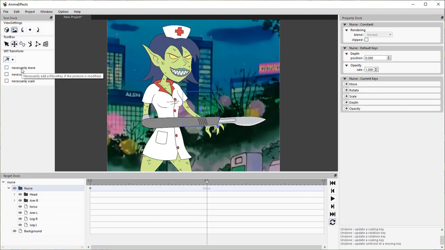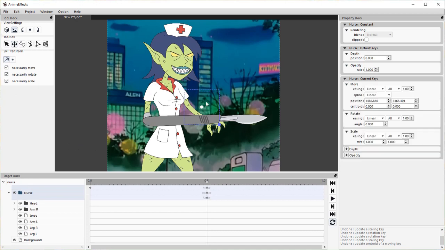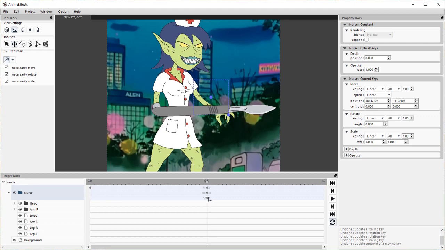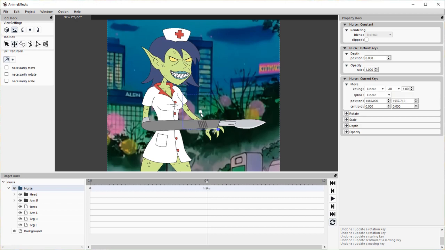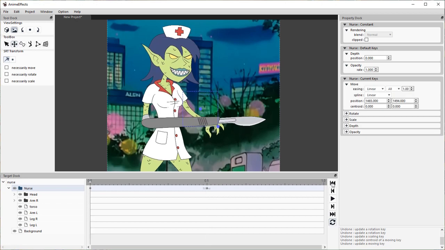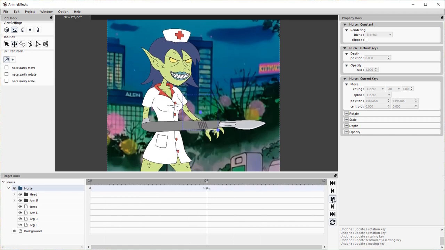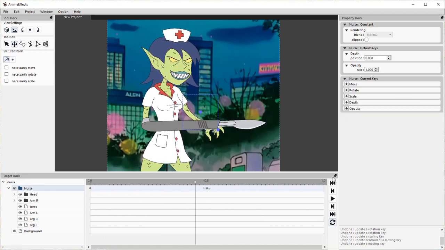Also, we have 3 little checkboxes here for necessarily move, necessarily rotate, and necessarily scale. And let's just click all of those on. If we do that, when we create a keyframe by doing one of those things, it will create a keyframe for all of those things. But we do not need that. We only want to do a move. So we are going to move the character just slightly down. Like that. And of course that looks weird, so we want this to loop.